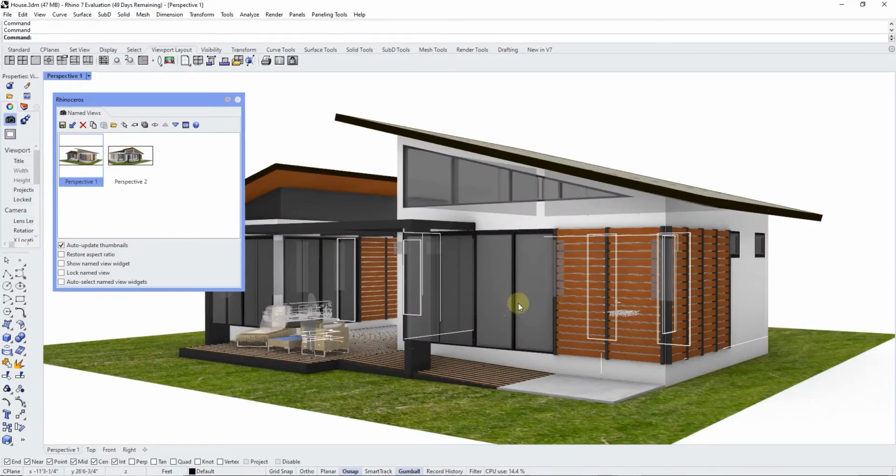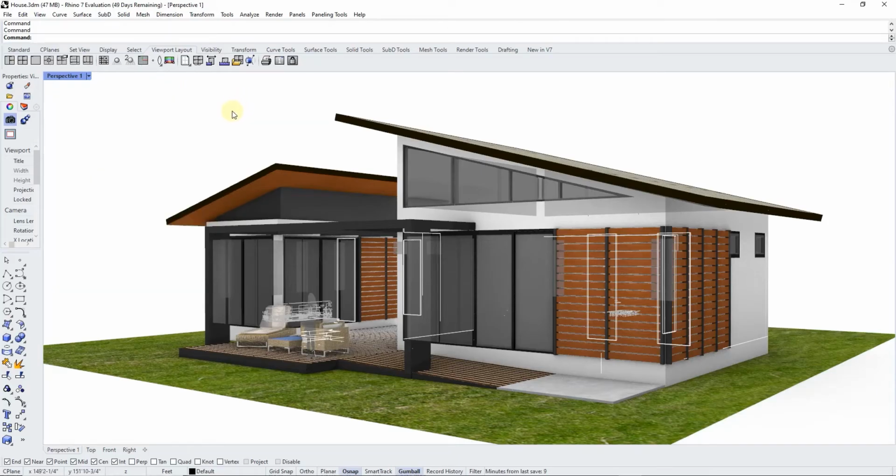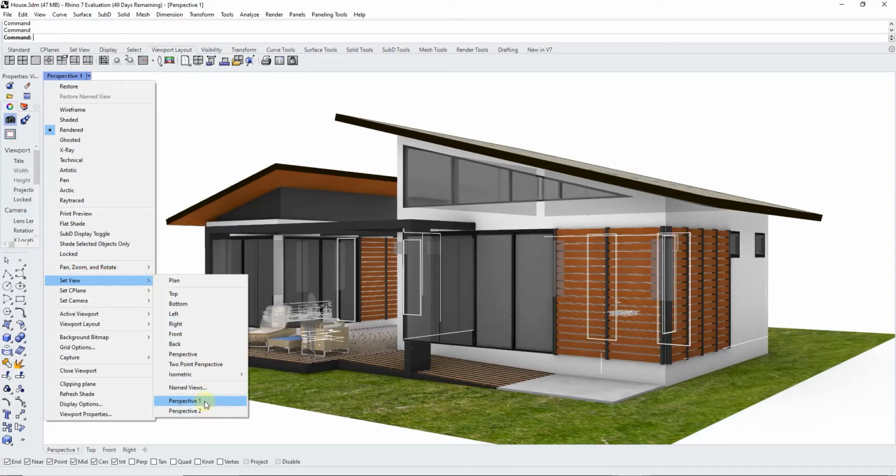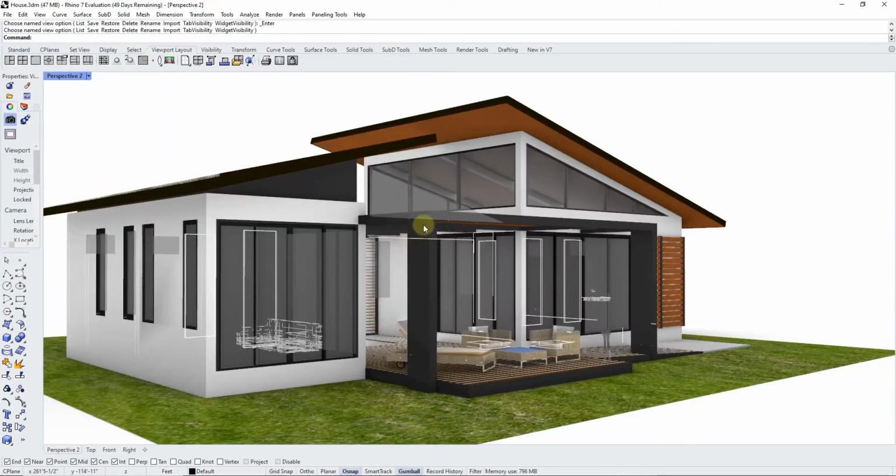Now I have these different views saved in here and I can get to them really quickly. And I don't even need to be in the named views window. I can also just select them from the set view menu. Notice how those are now going to show up down here and you can quickly select them. So if I wanted to go to perspective 2, I can just click on perspective 2.